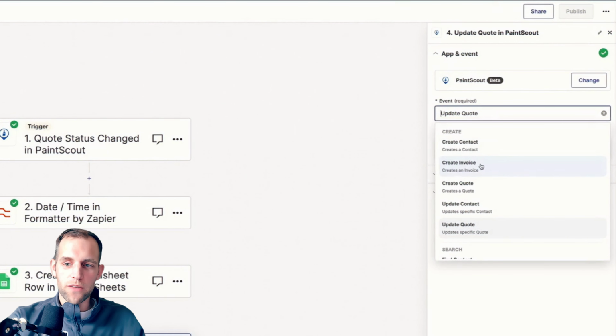If you need to create an invoice, you could have a trigger that's set up when your finance department has some sort of action or thing or trigger that they do, it could initiate generating an invoice for the client. You could also create a quote. This is probably the most common thing that we use.